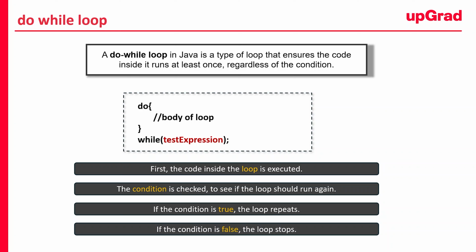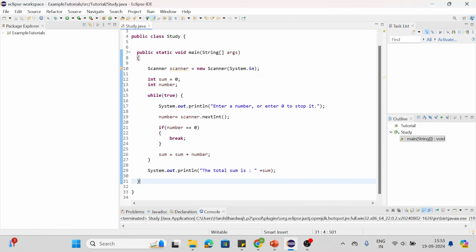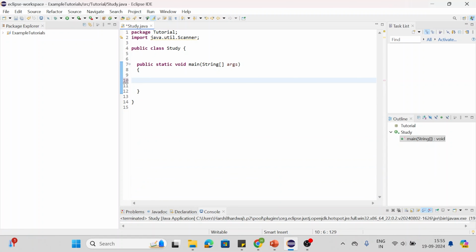Now let's do an example. Alright. Let's get back to Eclipse. So we are back on Eclipse. Now let's remove this part. Again, let's do an example of do while loop. So in this example, we will do a program which will print hello world 5 times. But with the help of do while loop, we'll do that. We'll not simply print hello world. With the help of do while loop, we'll print 5 times hello world.